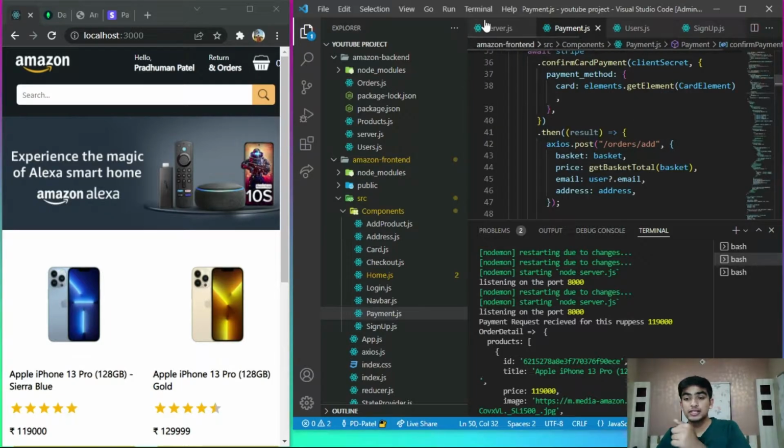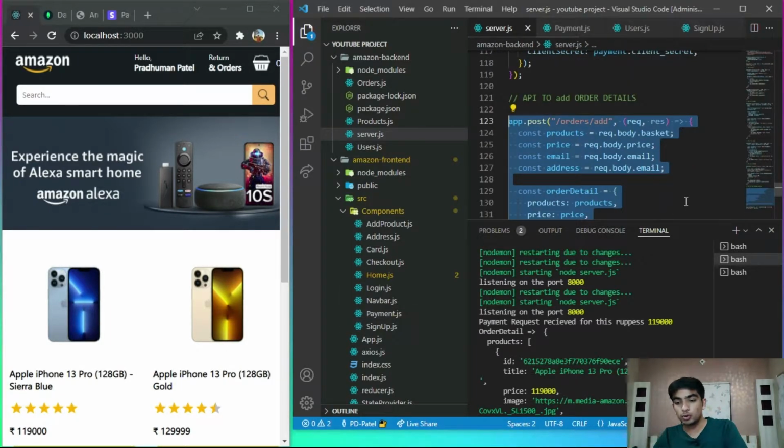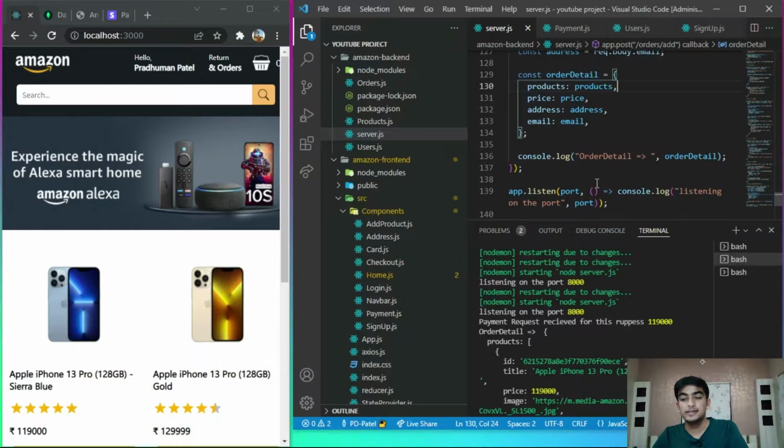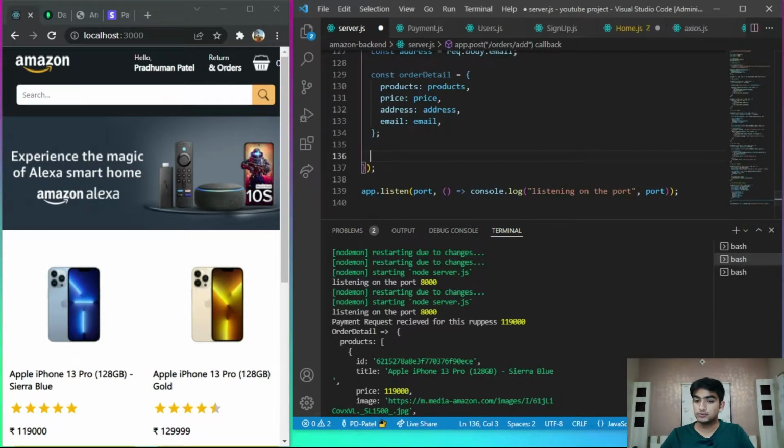Now we have to use that schema to add the product detail inside our MongoDB. So here instead of this console, we are going to use order.